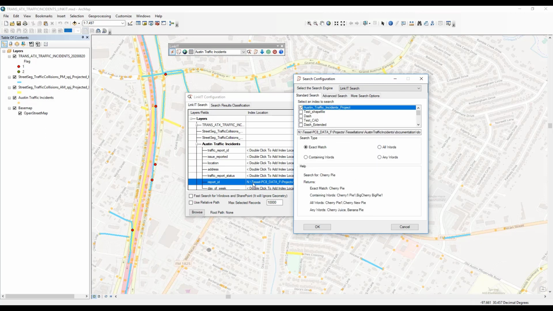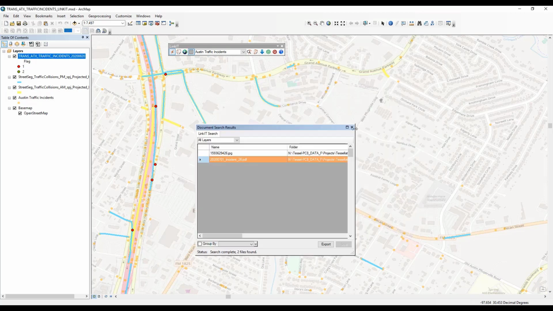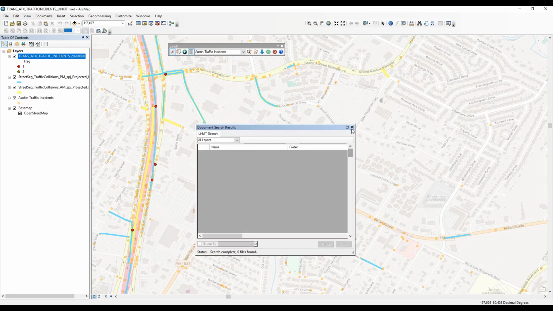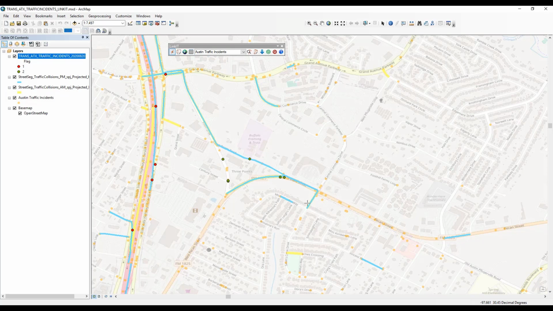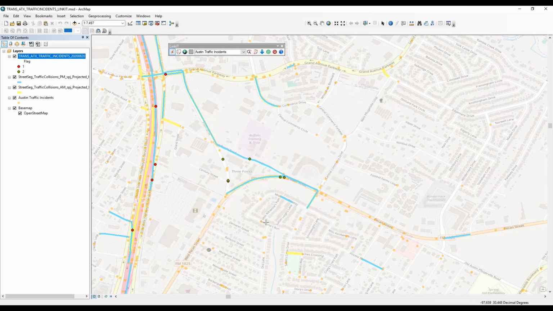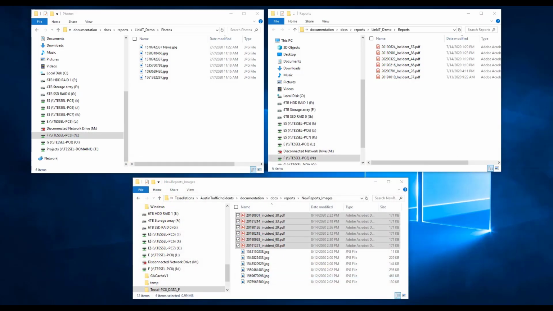When a feature is clicked with the LinkIT tool, it takes the contents of report ID, sends it to the index, and retrieves documents. Now I want to quickly show you something else: if I hit one of these green points, it goes back and retrieves nothing. So now I'm going to quickly show you how new documents can be added very easily.